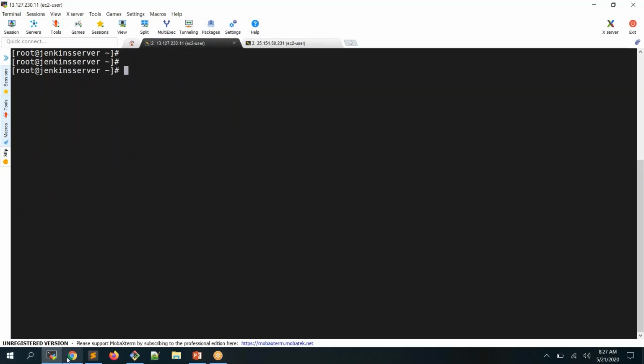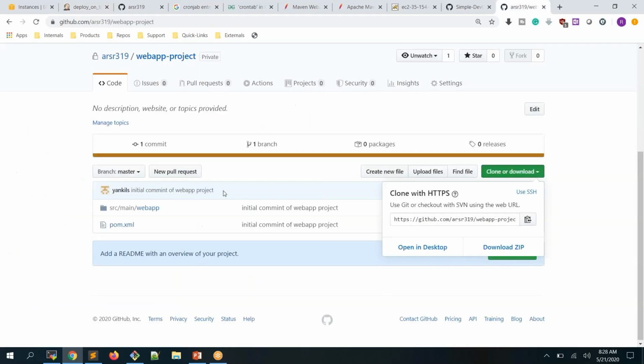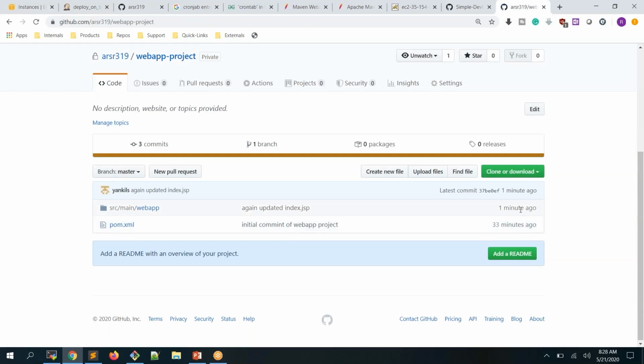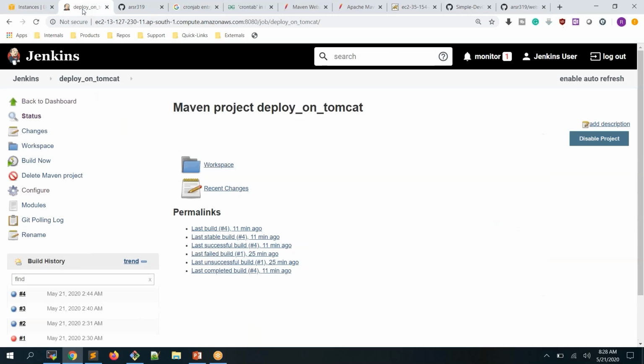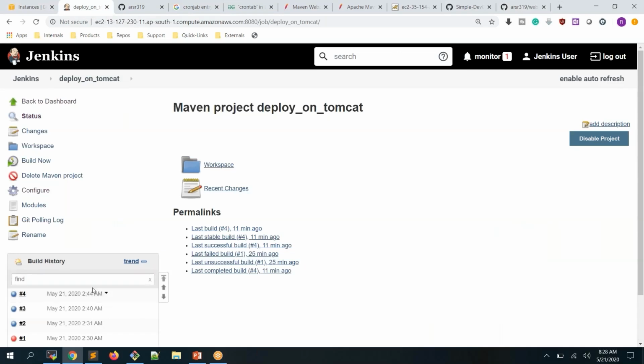For now, what we have done, we have pushed our changes, and you can see here four times this job is executed. Now the fifth build should happen, and this fifth build should also happen without my intervention because we have done the poll SCM. Now our Jenkins job goes and polls our GitHub repository. In the GitHub repository there is a commit in the last minute, the latest commit is there. Now our job should be able to pick up that change and execute this job.